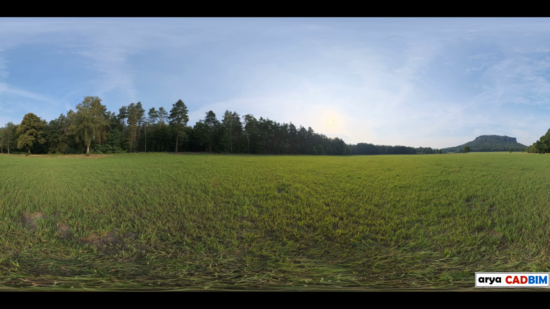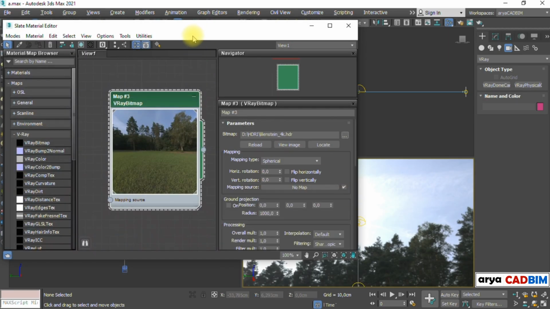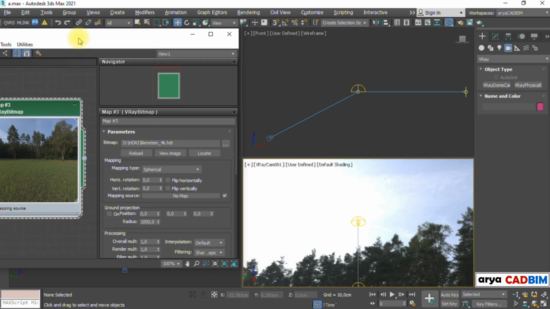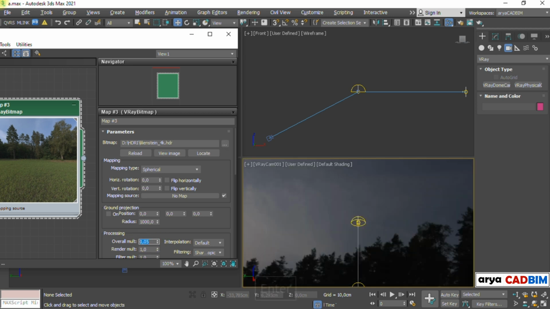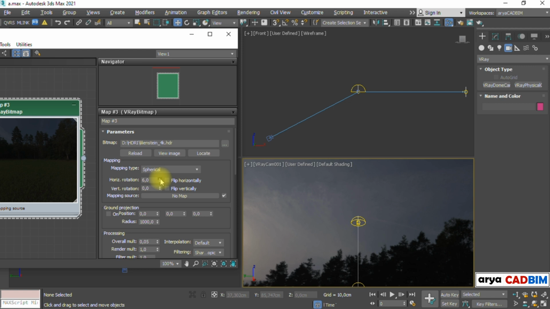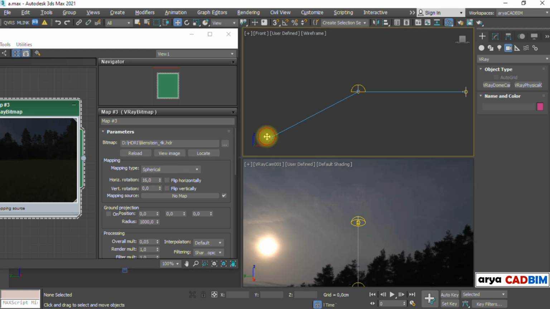The HDRI we used does not have a clear sun. So, we need to decrease the value of overall multiplier to see a clear sun. Something like 0.05 should work fine. Okay, much better now, but we are still not seeing the sun. We need to rotate the map by playing with the horizontal rotation value. Here it is. Click the camera to see the grid of camera field of view.